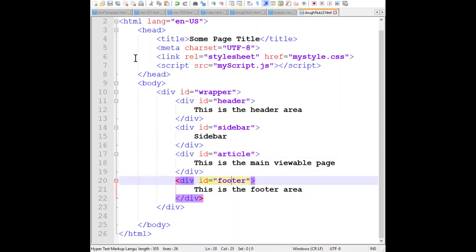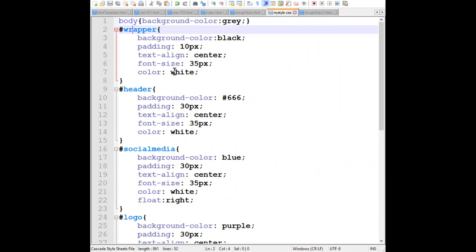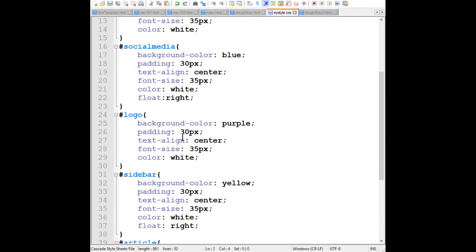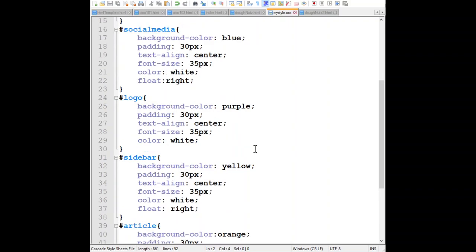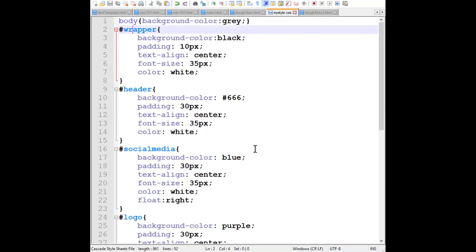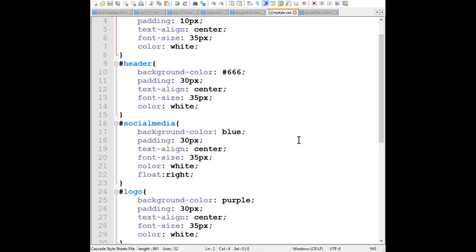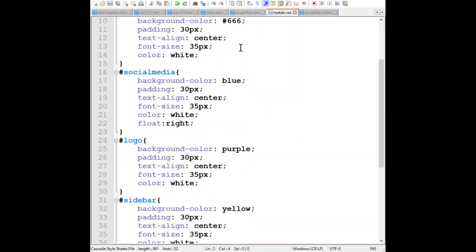Right, so there's the footer, and we're going to look at the footer. The footer, which will be at the bottom because I put them in somewhat of an order, is the same thing, right? Oh, look at that. The footer's got 35 pixels. How'd that happen? Oh, was I just saying 30? I thought I was saying 30 pixels. Oh, 35 is the font size. The padding's 10, and then the padding's 30 from then on.